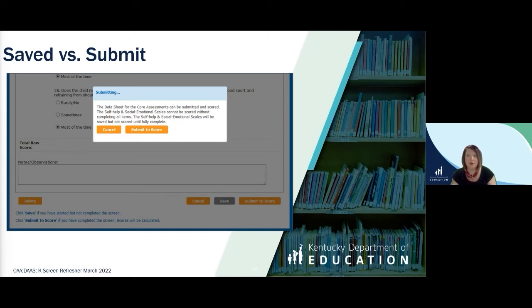It is important to know that the submit turns to submit to score once all information is entered for each part, the core assessment and the self-help social emotional scales. Make sure users click submit to score, otherwise it appears that the student has not been screened.